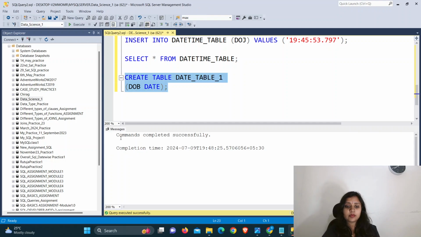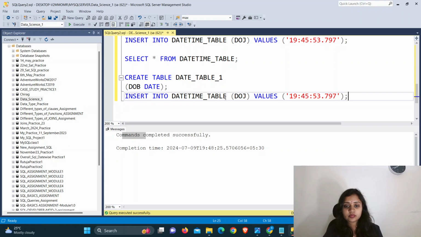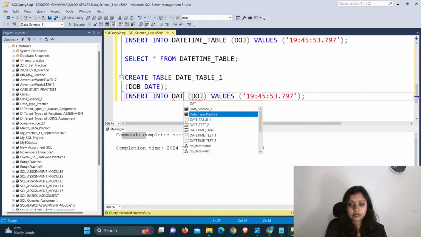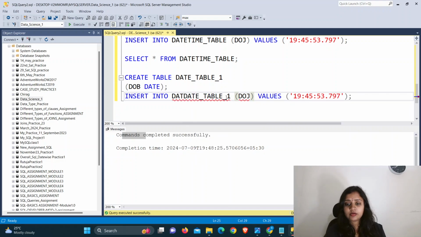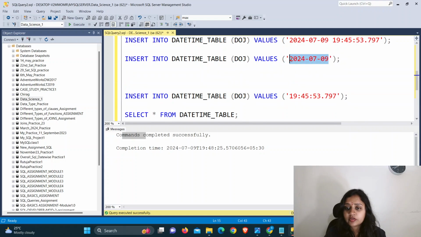See, commands completed successfully, means my table is created. Now I will try to insert into it. So I will just copy from here. I will give the table name, that is date_table_1, and my column name is DOB, date of birth, and I have given the date data type. So I will just give the date once. This is the first scenario.